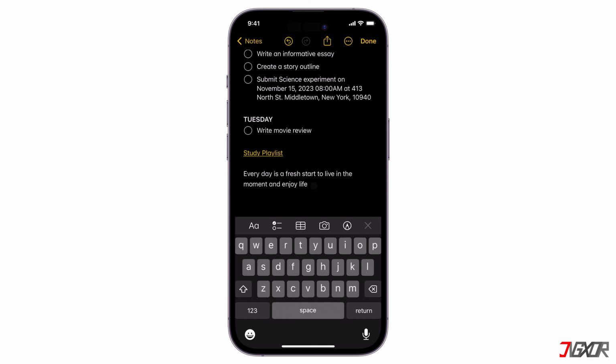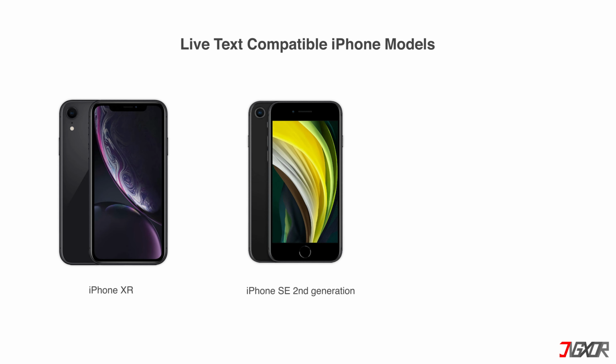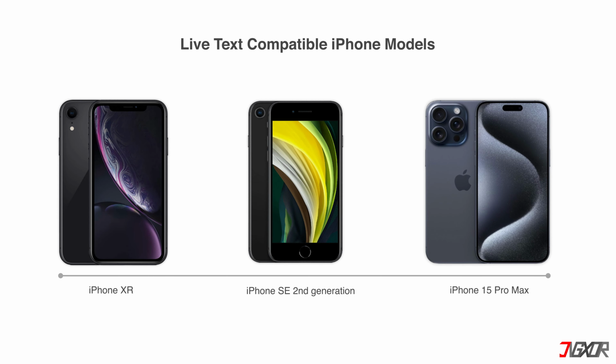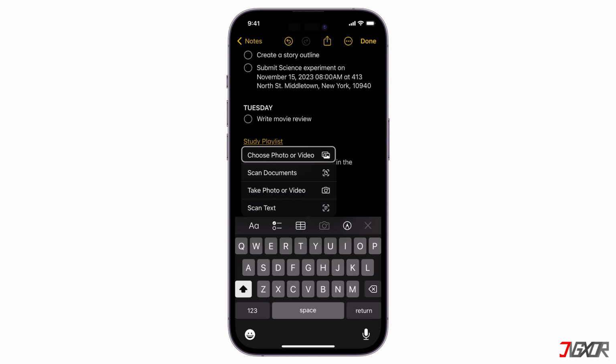Note that live text or visual lookup is compatible with select models such as iPhone SE 2nd generation, iPhone XR, up to iPhone 15 Pro Max. Additionally, you can also insert photos or videos from your gallery or capture one directly from your camera. Click Scan Documents if you like to create a soft copy of your printed papers. Scanned files are automatically saved in PDF format within the app.